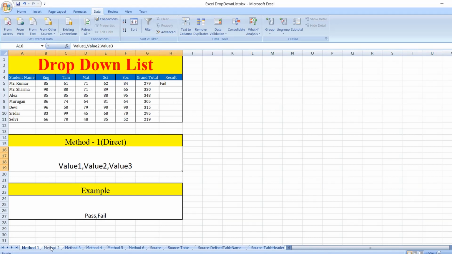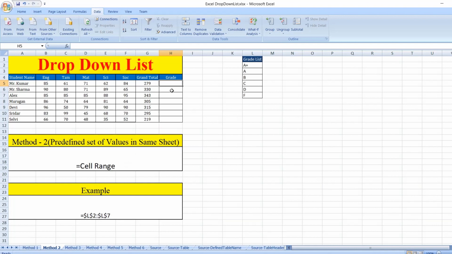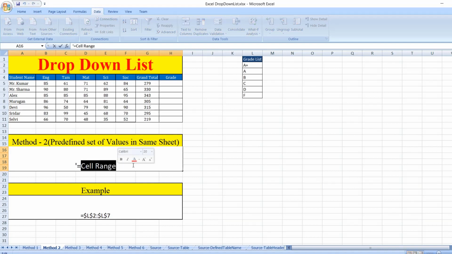Now we move to method 2. Assume you have a list of values that needs to be given for the drop-down list. In the previous case, I had only two values to give, so I directly mentioned those values. In some cases, I might have a long list of values to be defined in the drop-down list. So in that case, I need to specify the cell range, where I have the values that need to be present in the drop-down list. So that is method 2.